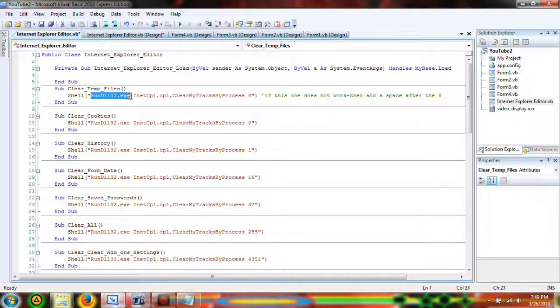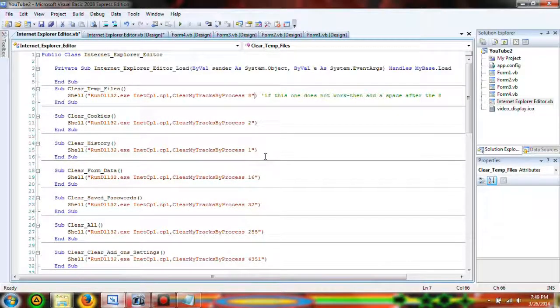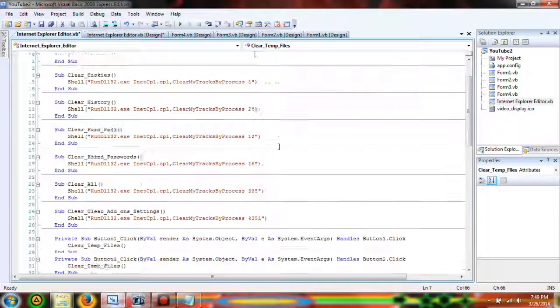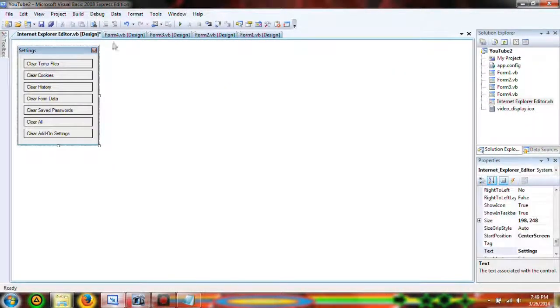Now this right here is going to activate Internet Explorer, like its properties. And then it's going to look for the button that says clear my tracks. And then it's going to do it by process of 8. So it's just going to do 8 at a time. It won't lag out your computer. It's really nice. So I haven't really used Internet Explorer at all, but we will give this a shot.